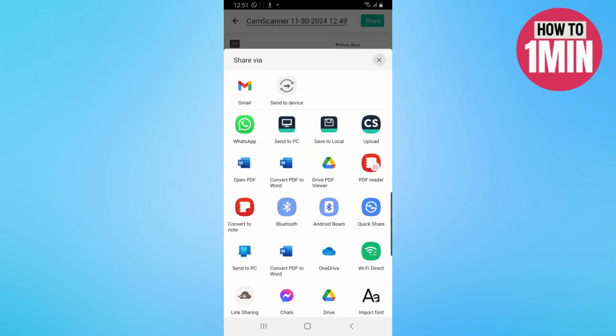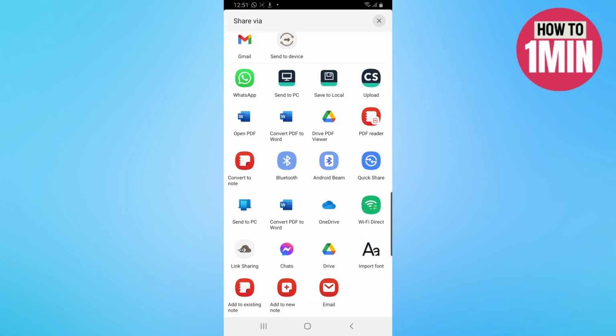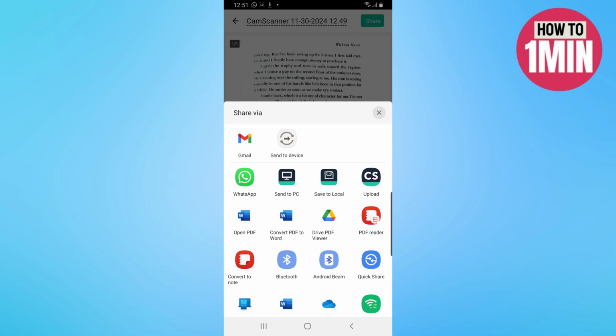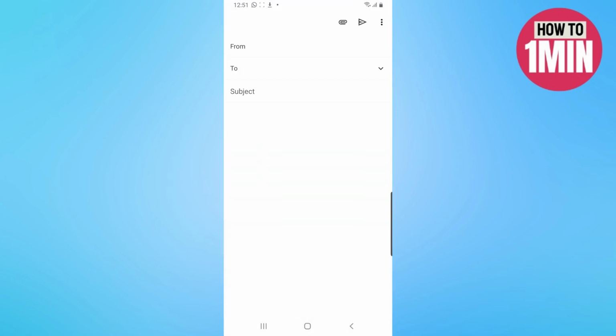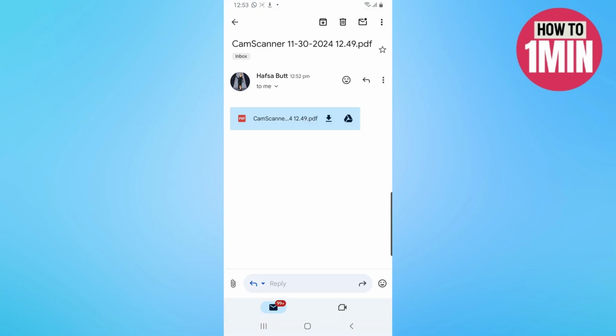Now click on share at the top right corner. Here you will select Gmail or Drive, whichever is suitable for you. Just click on it. In the to section, you will type your own email ID again. Now click on send.